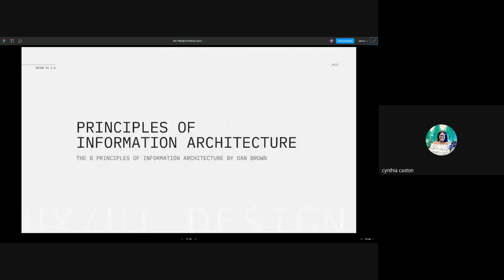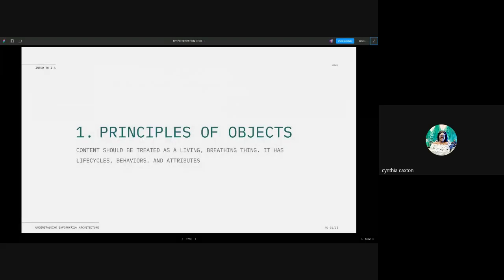So now let's take a look at the principles of information architecture. Of course, there are some rules for us to follow. So number one would be the principle of objects. It says content should be treated as a living, breathing thing. It has life cycles, behaviors, and attributes.